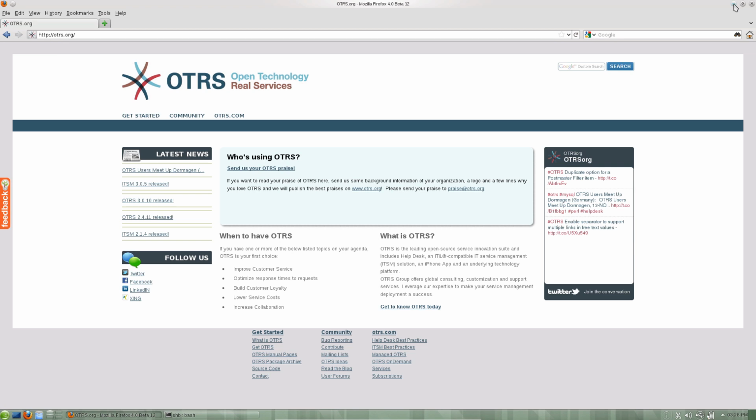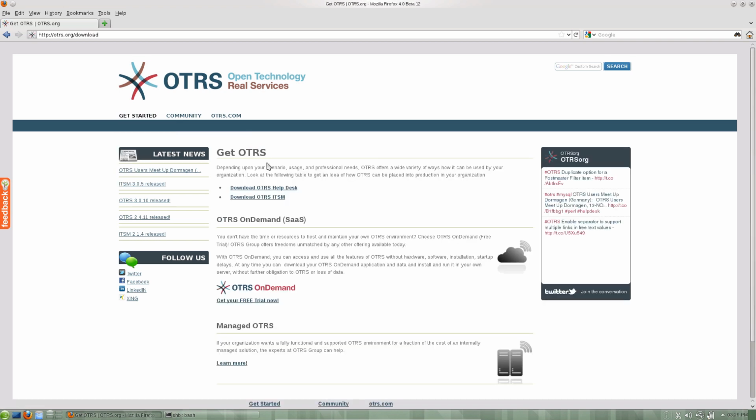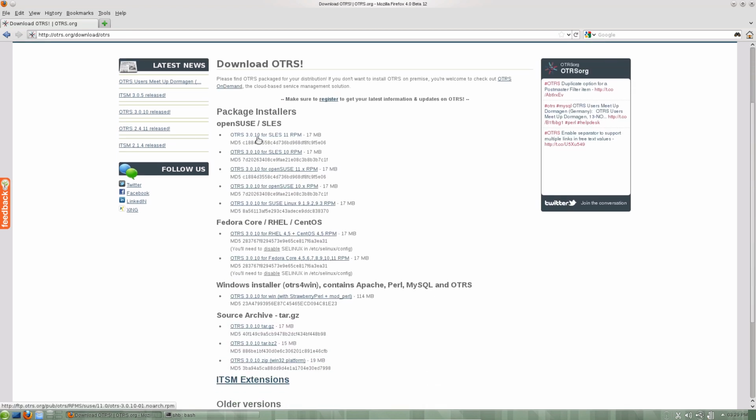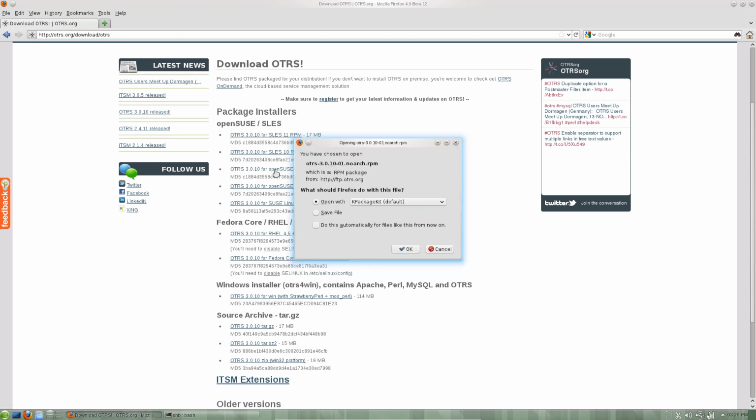So let's get started. The first thing we need to do is find out how to download OTRS. So let's go to the OTRS web page, and then we'll go to Get OTRS. Then we'll download OTRS Help Desk, and we have to look for openSUSE and SLES. We're going to take the openSUSE 11.x RPM. We're going to go ahead and download this and save the file.